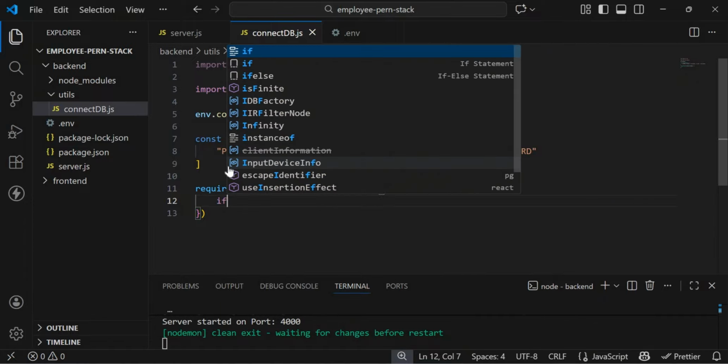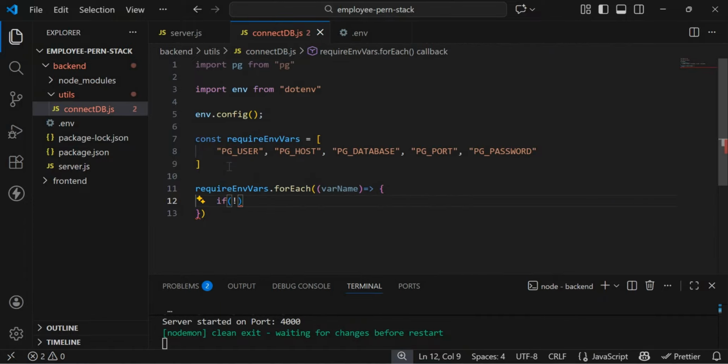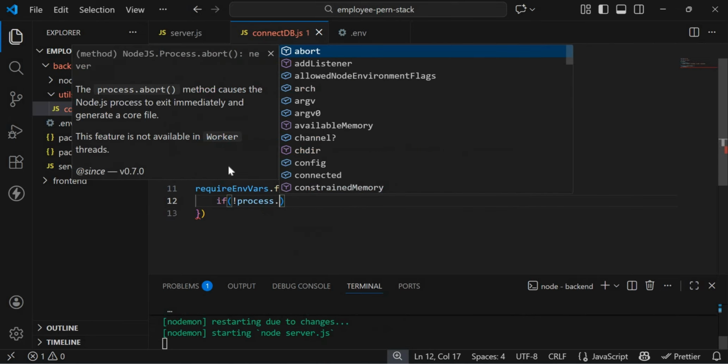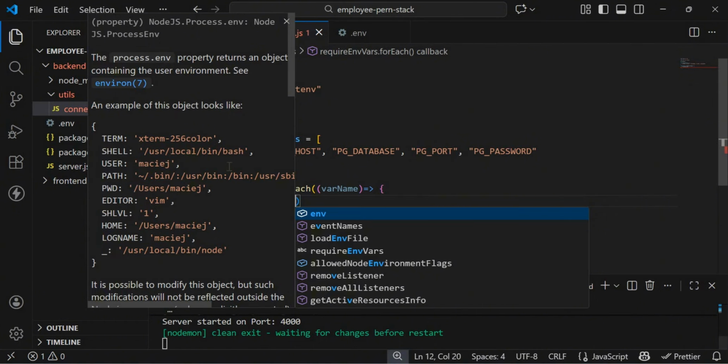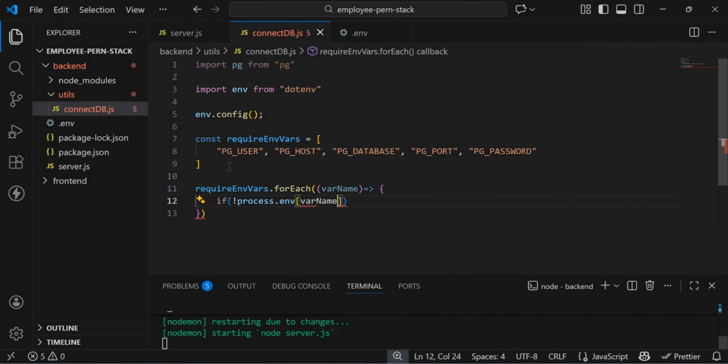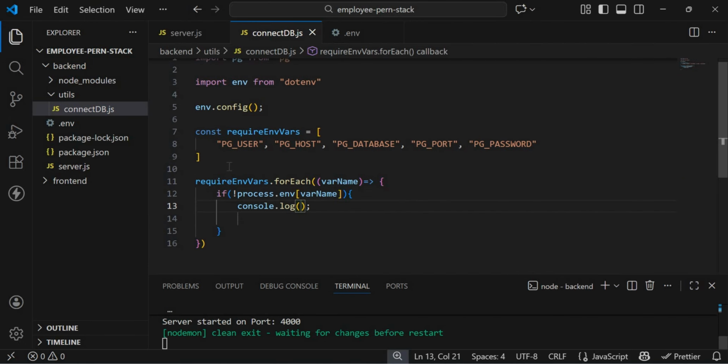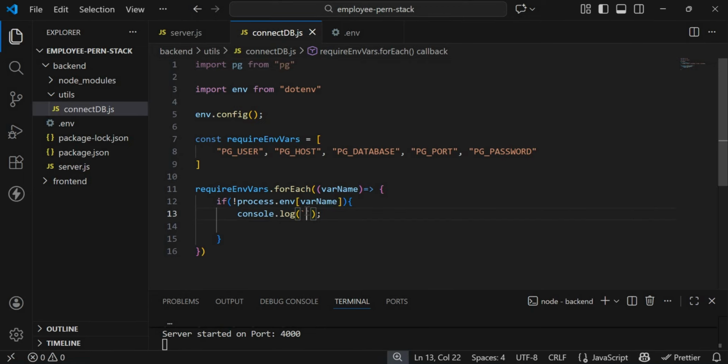So if not process.env[variableName], then we'll log in the console. We use our backtick because we want to have, so right here we're going to have "Missing required environment variable:". Then we'll have a $ sign so that we can have the variable name.